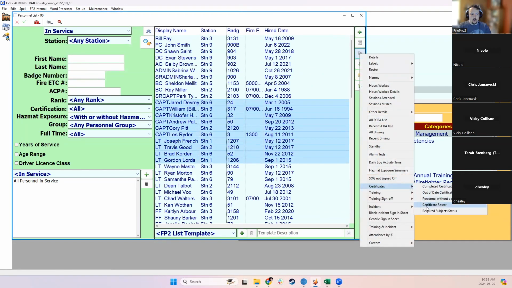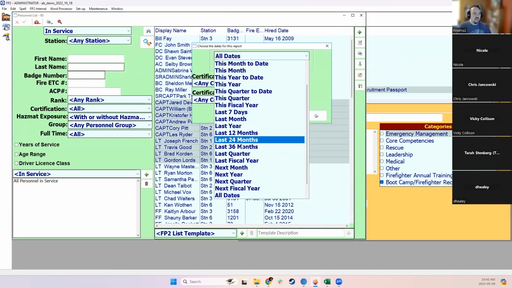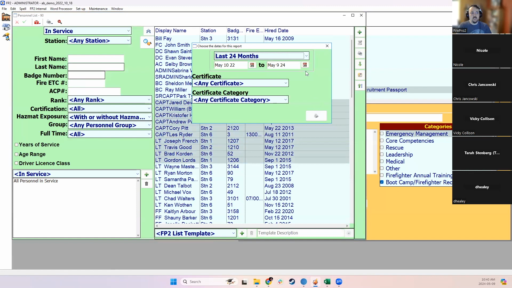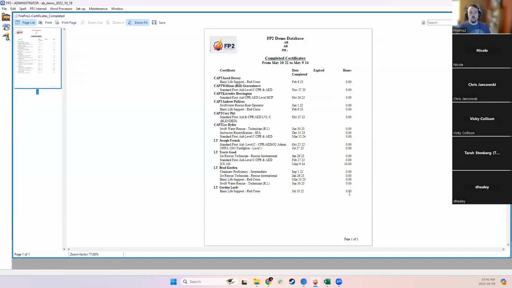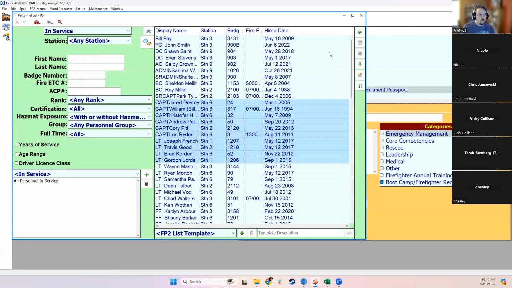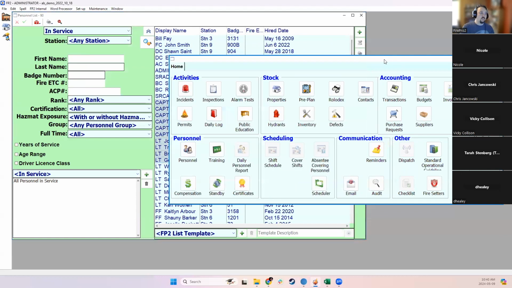We talked about all these; the completed certificates report is fairly straightforward. It's just going to allow you to pick a time frame and potentially a certificate or certificate category, and show exactly what certifications each individual person has completed in the requested time frame. So there's a variety of different reports tied in there, and a range of different things that you can use the certification records for.